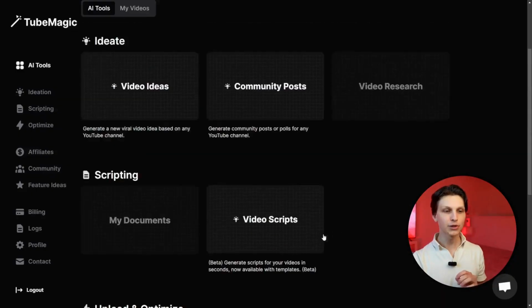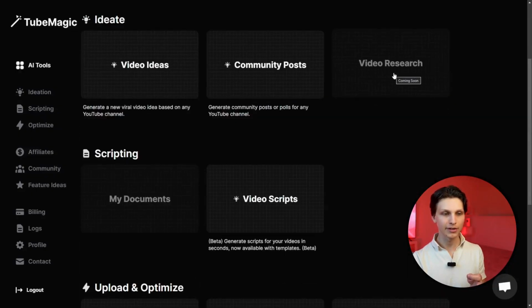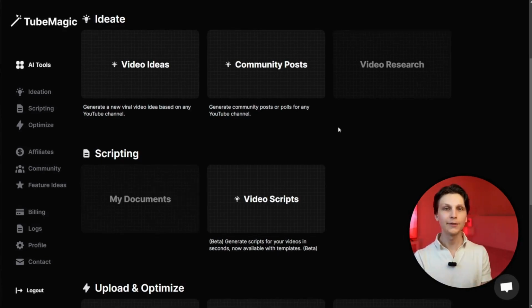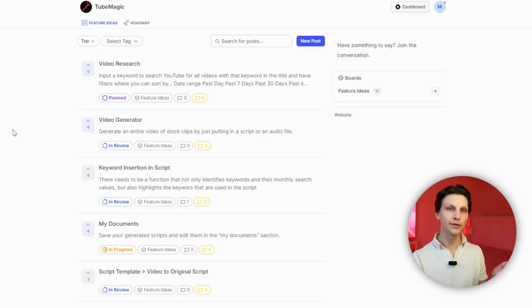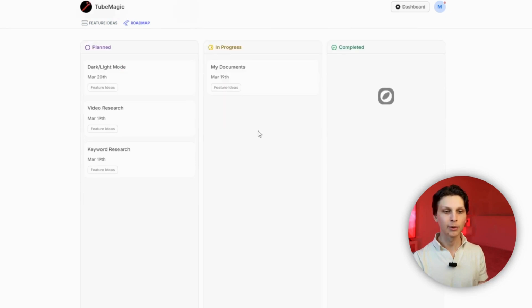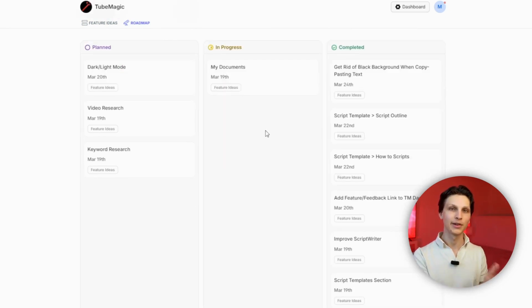Now you might see a few features on here grayed out, like the video research section as well as the My Documents section. These are features that are coming very soon. And if you go to the left-hand side right here and you click Feature Ideas, this will allow you to vote on the features that you would most like to see within TubeMagic.